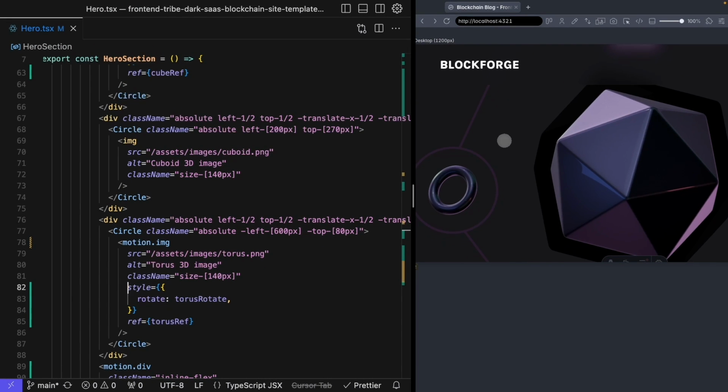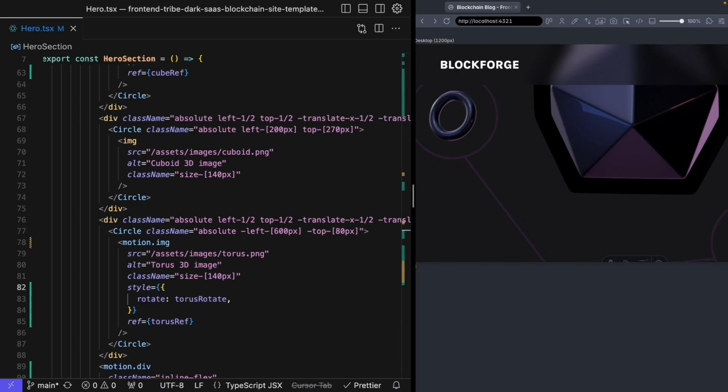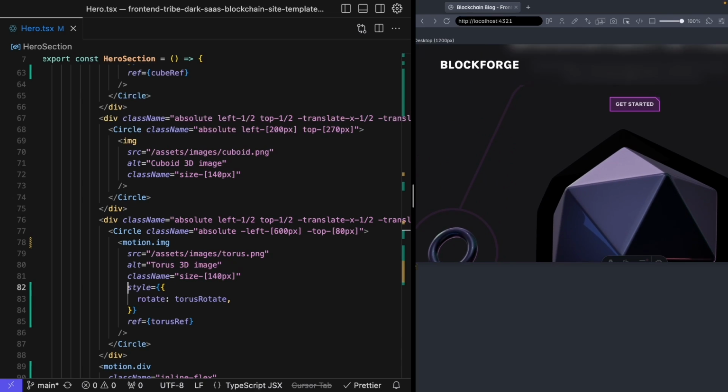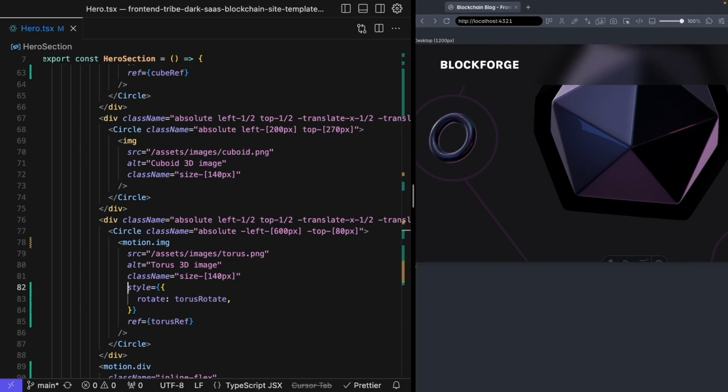So as we rotate and as we continue to scroll down the page, we can see that that torus just kind of slightly rotates. It's not a super noticeable effect, but it is very clean, and it adds another level of polish to this particular section. So I definitely like that.